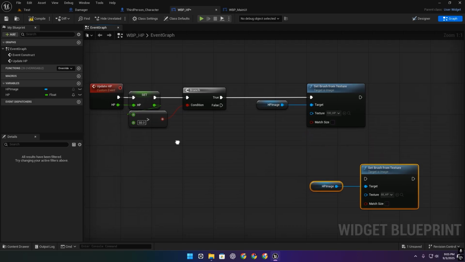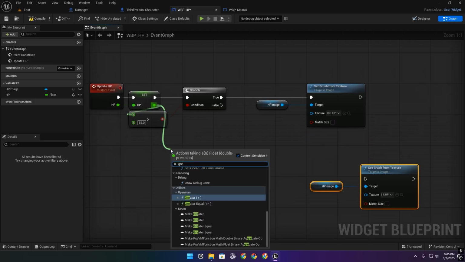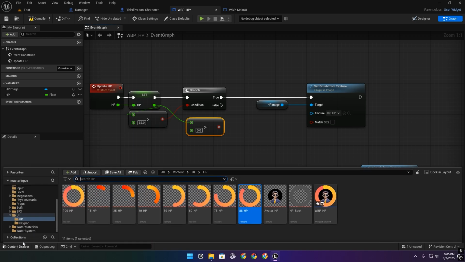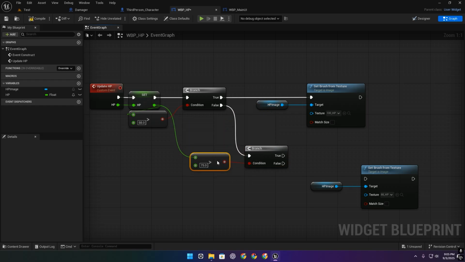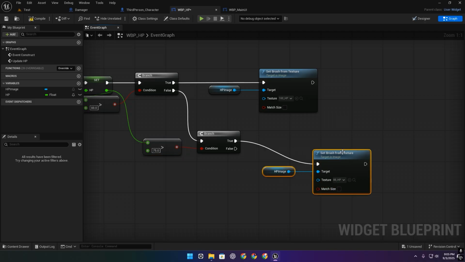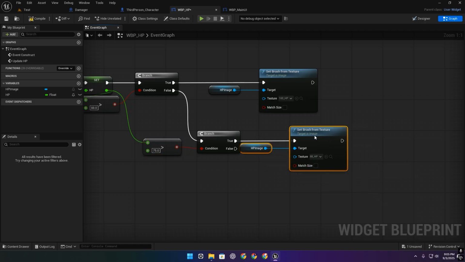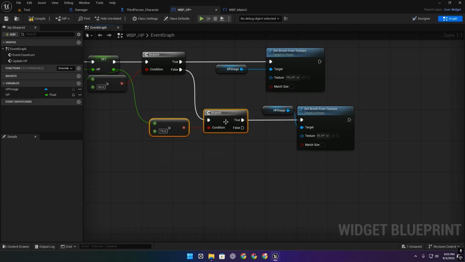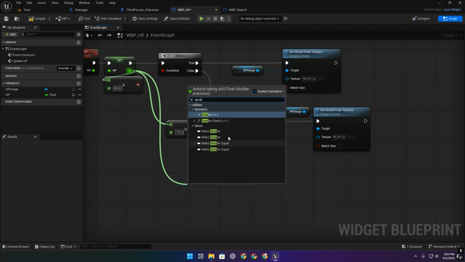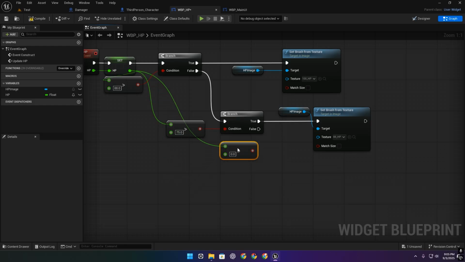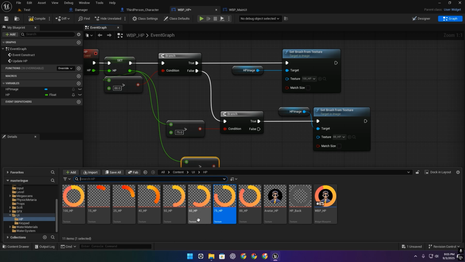Okay, on false, I have to calculate again, is it greater than, for this time, 75? Is it greater than 75? Add a branch. Is it true? Then we're going to set this one, and is it false? Then we have to recheck again, is it greater than 60?